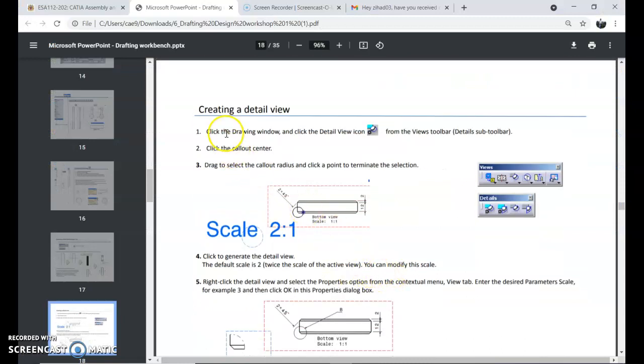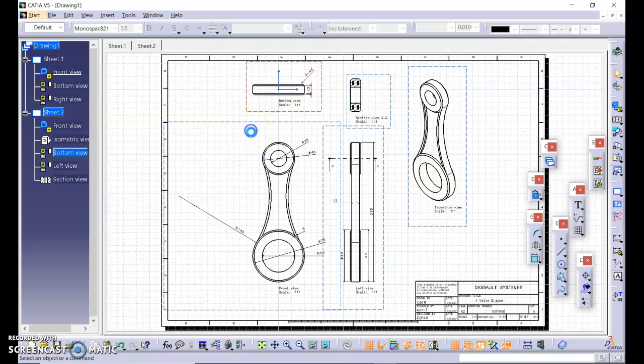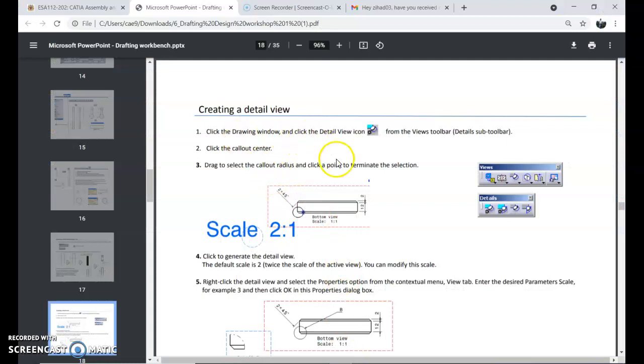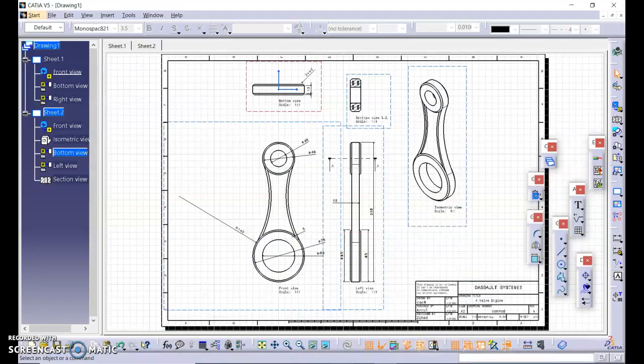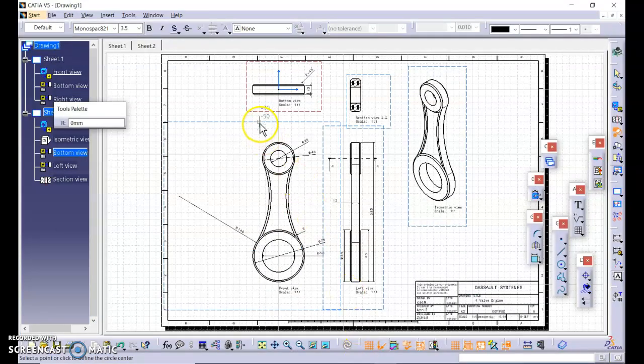Now we want to create a detailed view. Click the drawing window and click the detail view icon. Firstly we must activate this, because this is in the red box. So double click on this blue color and we change from blue to red. You can see mine is over here, detail view. Next, click the call out center and drag to select the radius and click a point to terminate the selection. So you need to select a point or click to define the circle center.